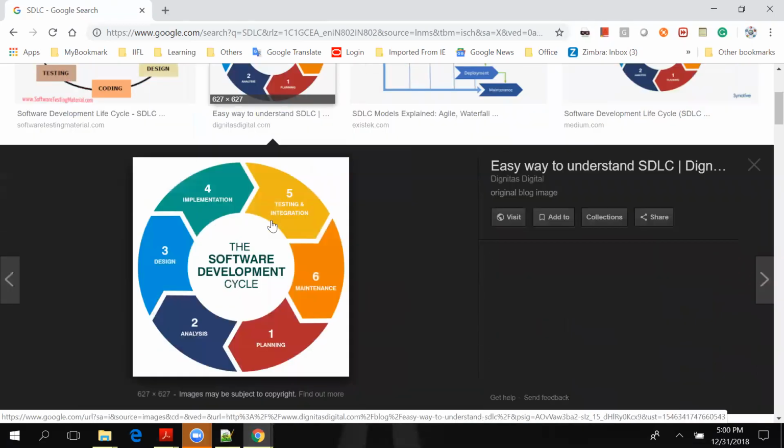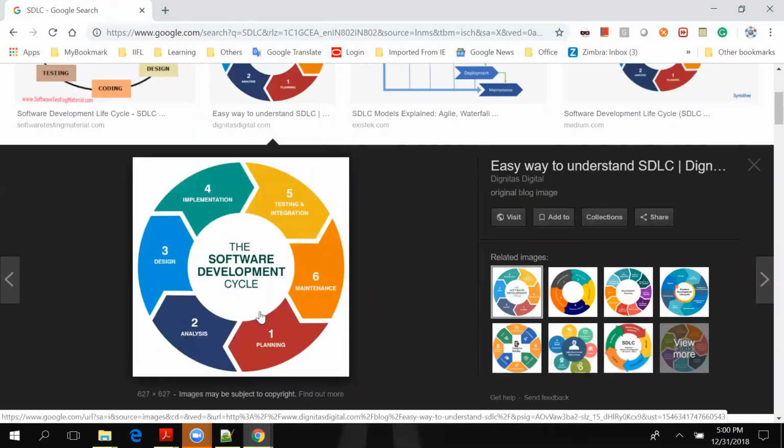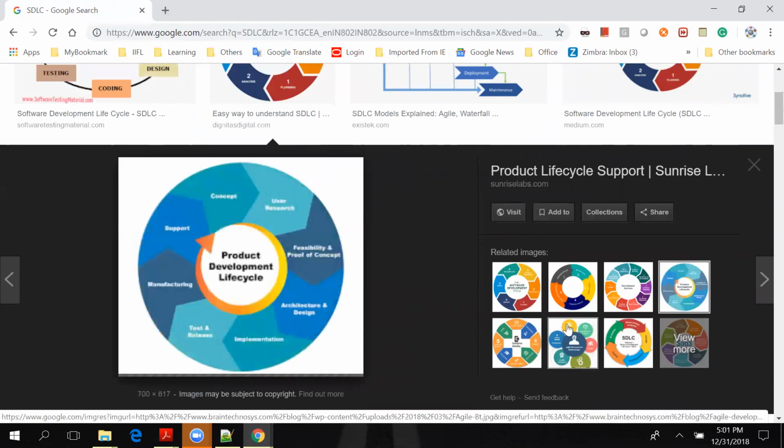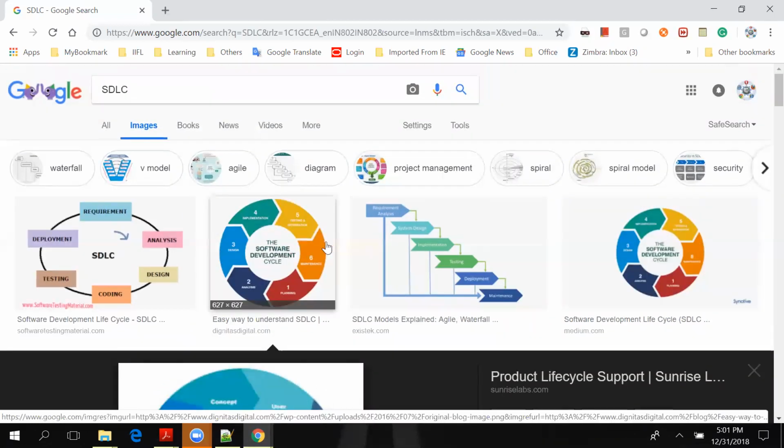If you see here also, it is kind of the same thing. Sometimes people write planning, analysis. Planning is nothing but going through the requirement, analyzing it, and planning how you have to do it. Then you have to do the design. Then implementation is nothing but coding. Then testing and integration: you have to do the testing and integrate it. Finally, maintenance or release. So you can see kind of the same thing everywhere. So these are the different phases of SDLC.